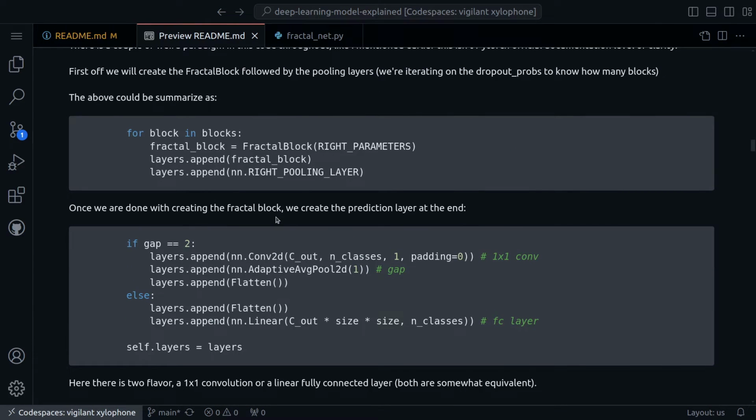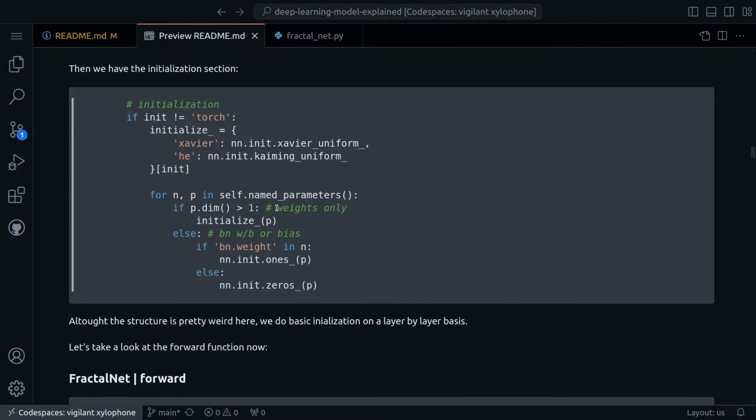Like I said, FractalNet, the class, is just kind of a constructor that aligns the whole thing together. The FractalNet class is sequential in nature. There's no branching happening in FractalNet. It's in FractalBlock that branching is happening. Here we have the initialization, right, to initialize all of our layers properly. It looks a bit weird, but it's fairly standard stuff here.